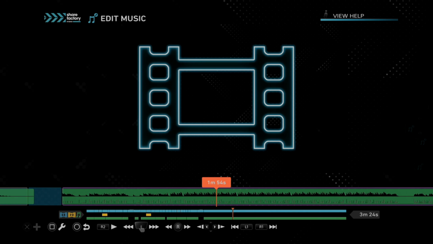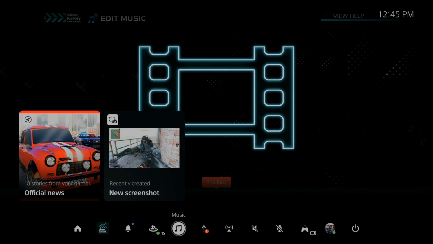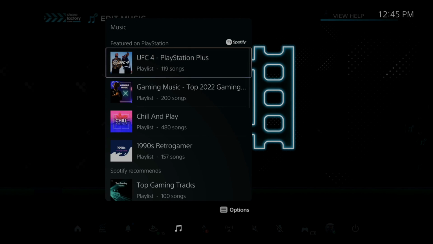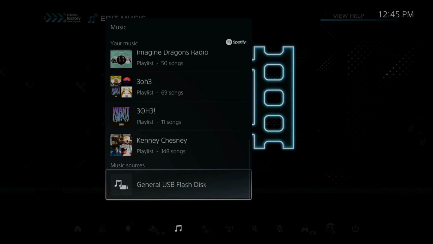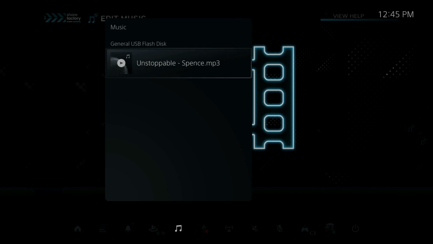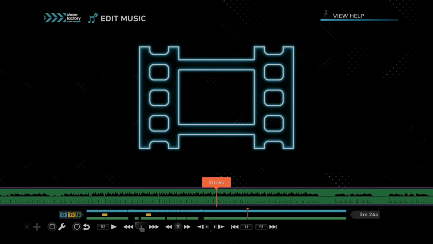Now if you're just trying to play the song, go to the PlayStation button, open up the Control Center, and then go to Music right here. Then scroll on down this list past Spotify and go to Music Sources, General USB Flash Disk right here, and select this. You can see every song you put into that music folder, not just the Sharefactory folder. The Sharefactory slash music folder won't show up here, just the music folder. If that makes any sense. So that is how you listen to music and then import the music to your PlayStation 5.